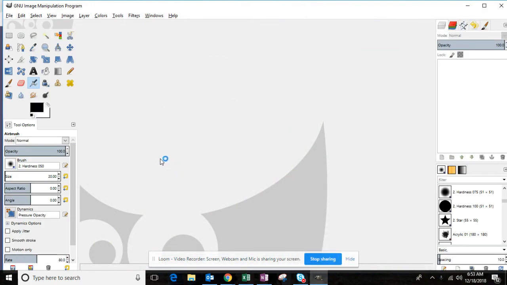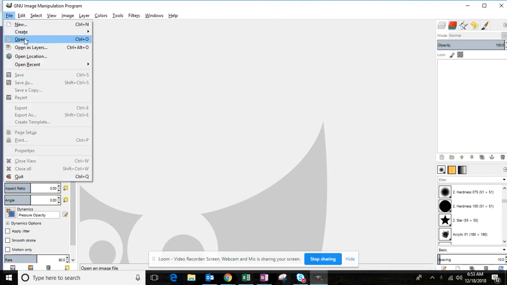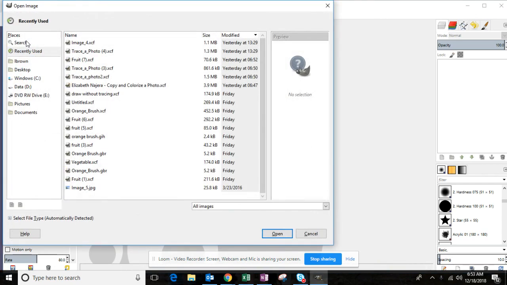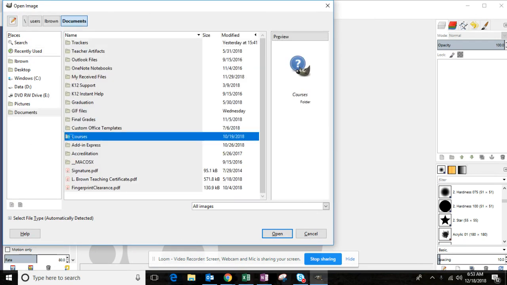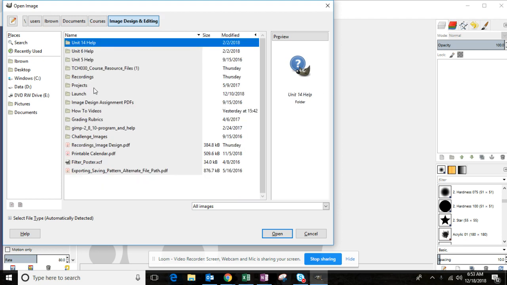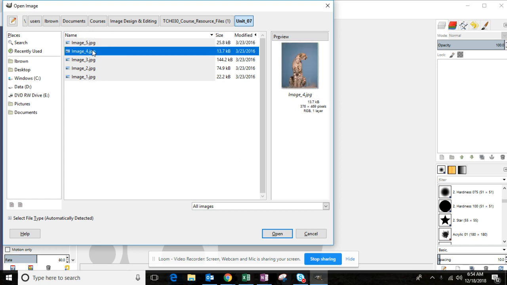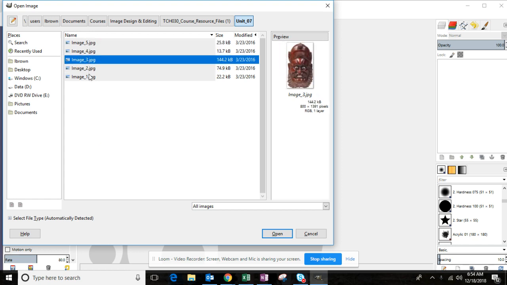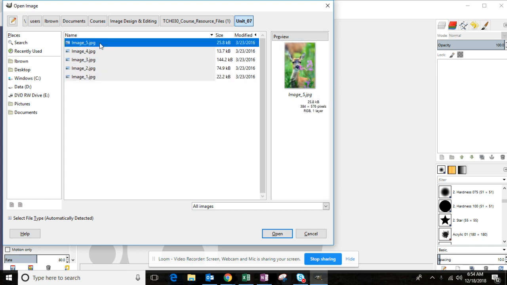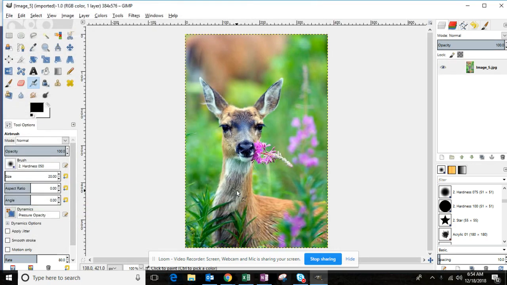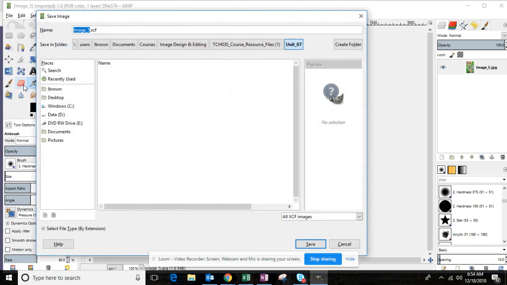So we're going to start by opening GIMP. And once you have GIMP opened, we're going to open any image from the Unit 7 folder of your image design folder. So you'll go on your computer to where you have your image design folder. You'll go to your resource files, Unit 7, and select any of these 5 images. I'm going to go ahead and select this deer. We're then going to save this image as poster.xcf.